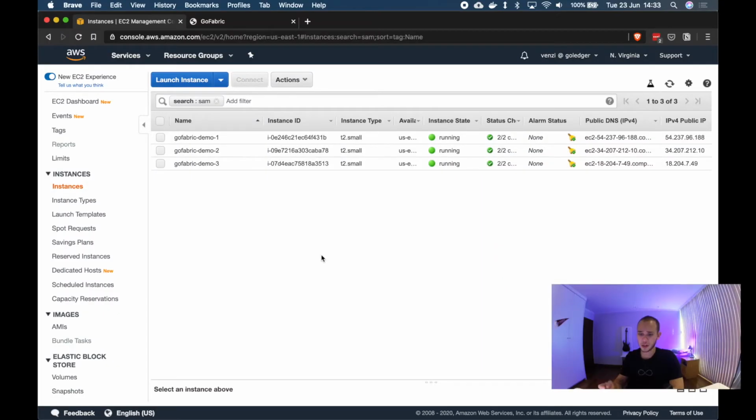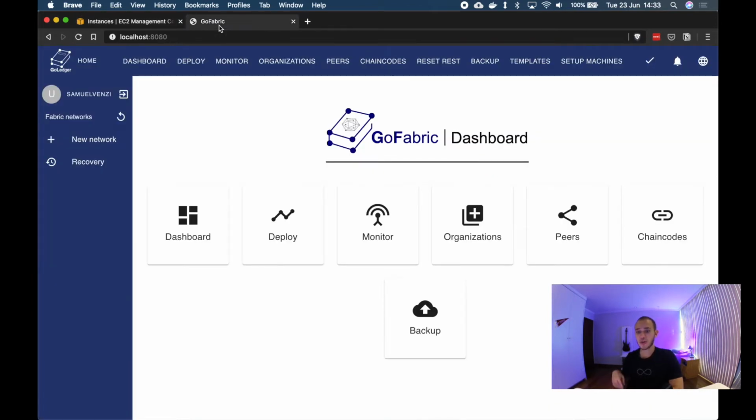So before we jump into GoFabric, we're going to come here to AWS. I have set up 3 instances here, and these will be the machines we're going to deploy our network on. Of course, you can use any other cloud service, or you can use a local server if your company has one. This is no problem. So let's go to GoFabric.